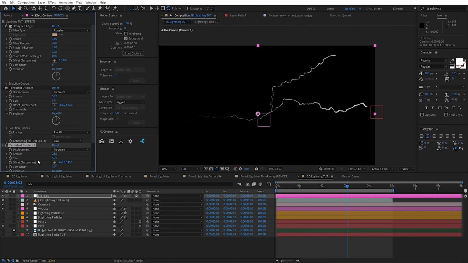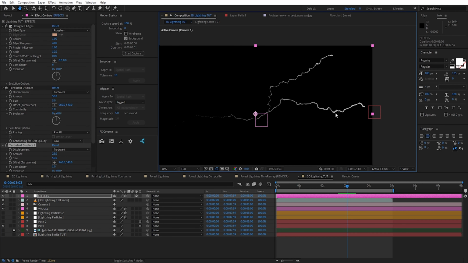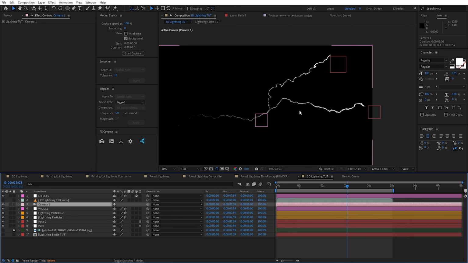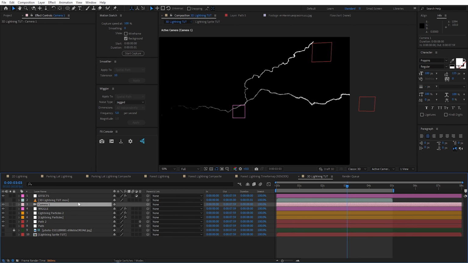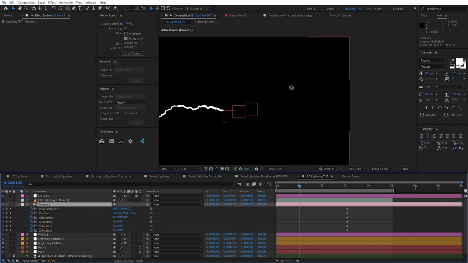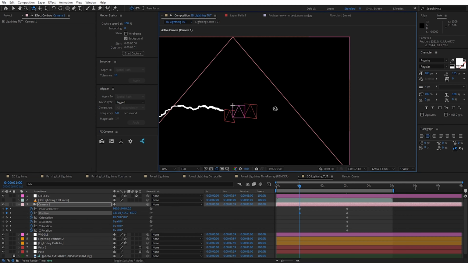Now, at this point, I do want to point out something very important, and that is the turbulent displace effects and the roughen edges effects add a noise pattern which is 2D. So while we're in this 2D view where nothing is moving, the camera is staying still, everything is gonna be fine. But let's say shut off this one and then bring up the original particles, which we can use to orbit around the scene. And then we'll animate the position and rotation here real quick, just so we can preview that a bit more easily.